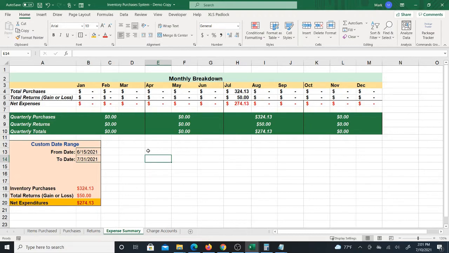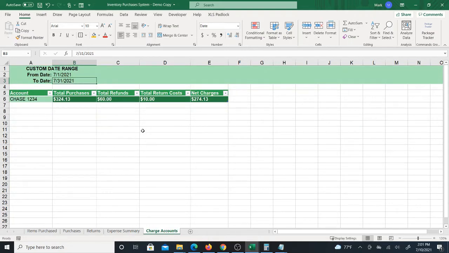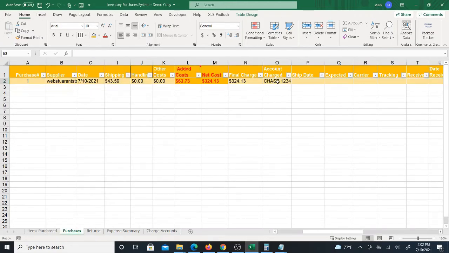Now, once you have your expense summary, you could almost call this a subsection of your expense summary, which is charge accounts. And they'll probably do more with this in the future, but right now, really, all this is for is that if you have your charge account, like the Chase account that I use for purchases here, right? It's not a real account. It's just an imaginary account, Chase 1234.